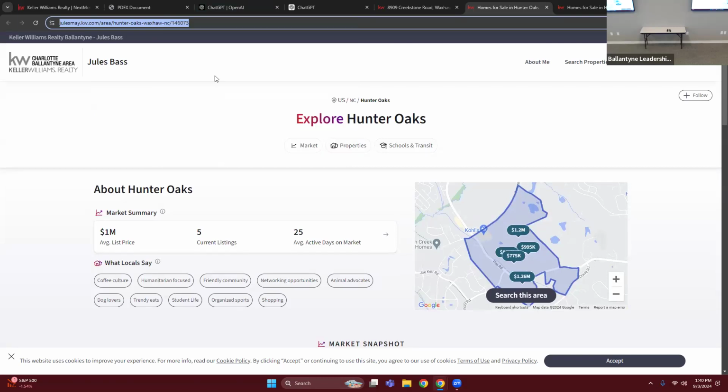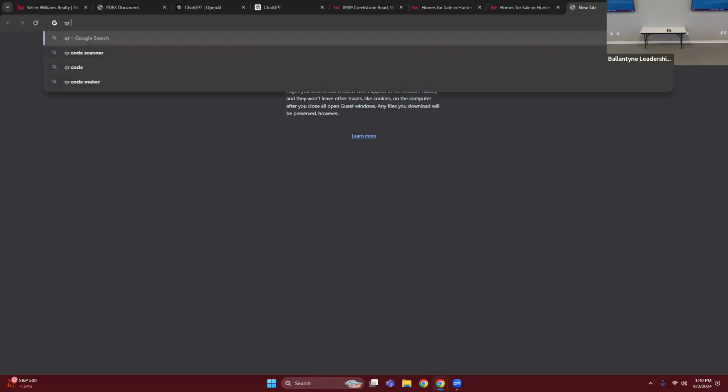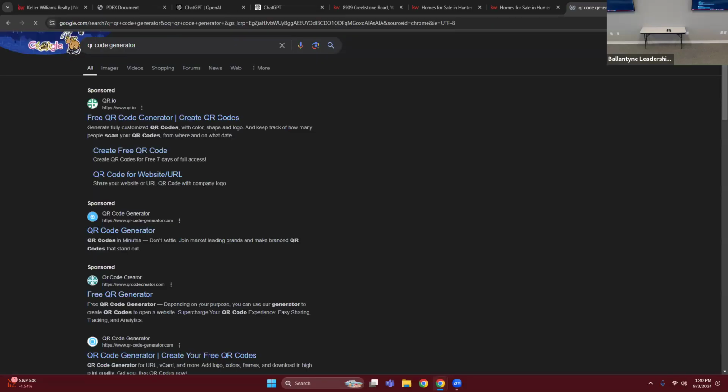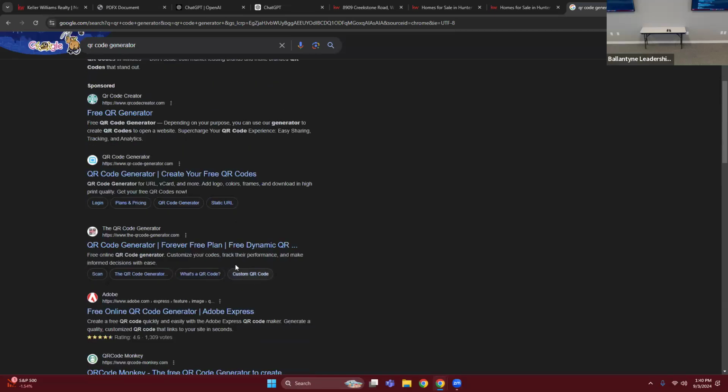And then another new tab. We're going to Google QR code generator. I skip past the sponsored ones personally. The one I always use is the-QR code-generator.com. But they're all very similar. I'm sure you can do the same thing on every single one.